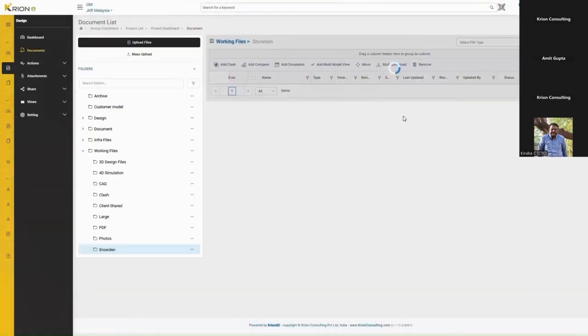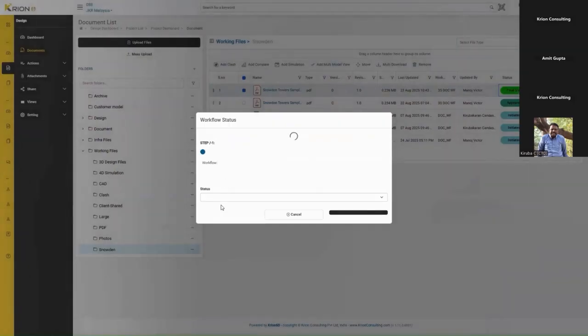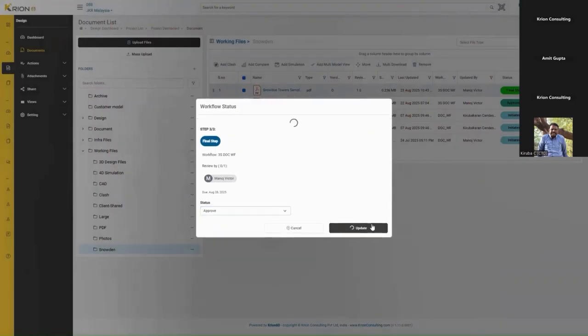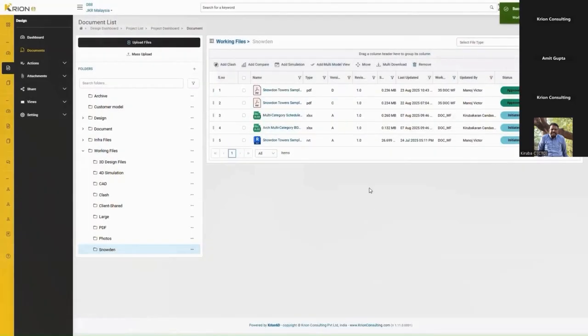So I'm just going into the folder. I could see that the status has been changed. Once it is approved, the status is changed to approved, right? So now I could filter documents based on statuses and different entities. This particular document is approved, and now we would see how the revision management happens.